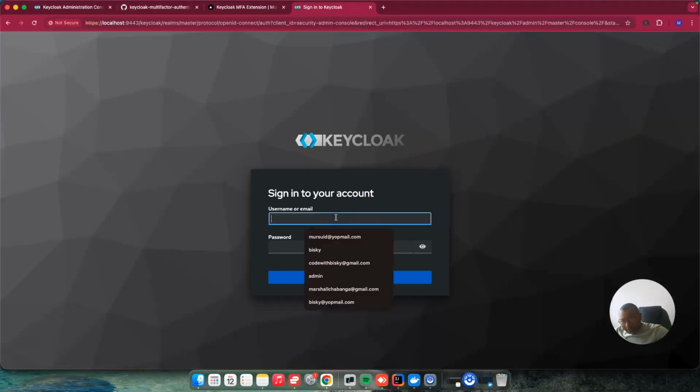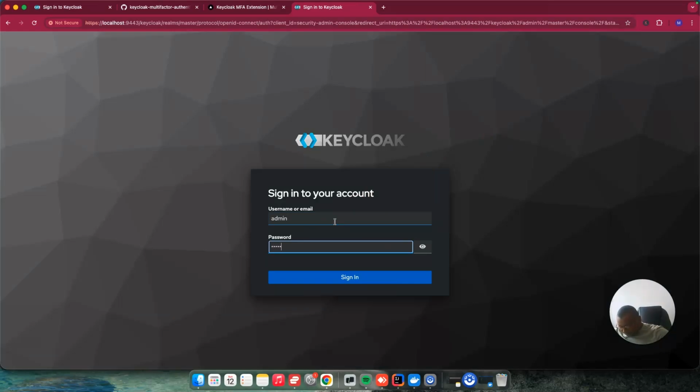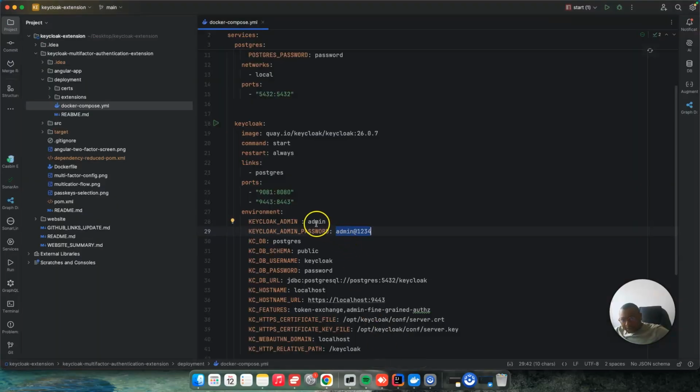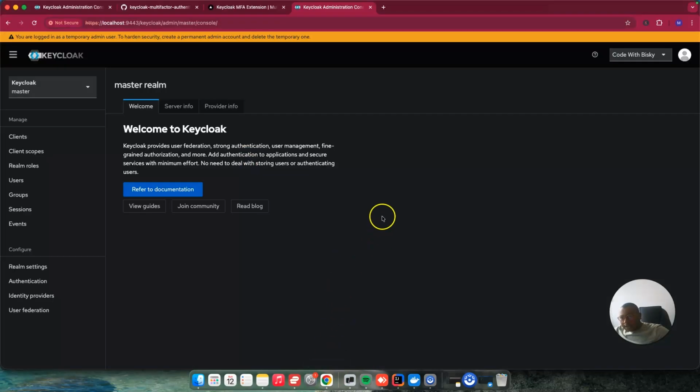So here the username is admin, and the password is admin81234. So this is our username and password, and you can get this username and password here. So you can update these details and put in your secure credentials, especially when you're deploying it on production. So now we have the Keycloak running.